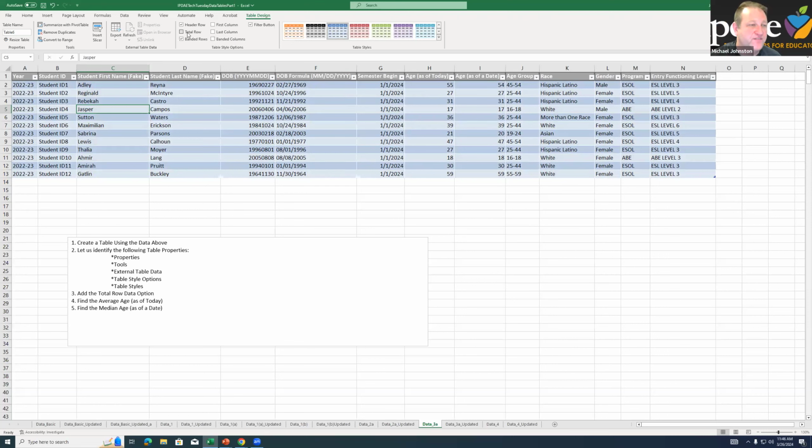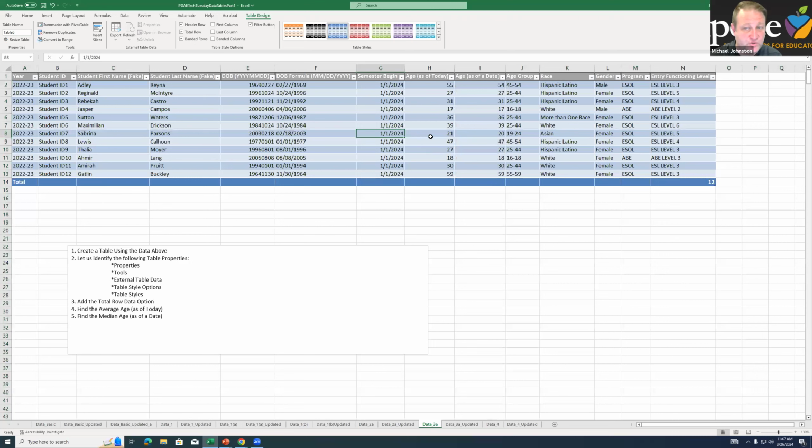So we'll see here in row 8, Sabrina Parsons has a date difference. Her age as of today, she's 21, but she had a birthday in February, and that's different than her age at the beginning of the semester, which we'll say was 1/1/2024. So in this situation, we want to account for that because that's something that people often get confused about when it comes to those NRS outcomes.